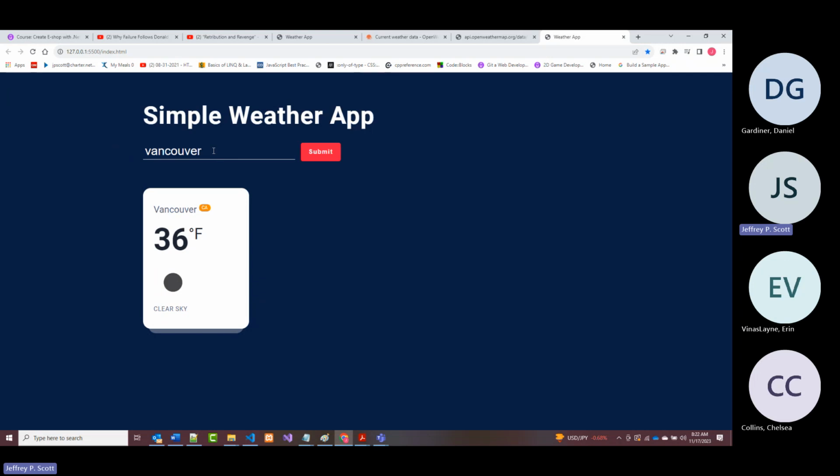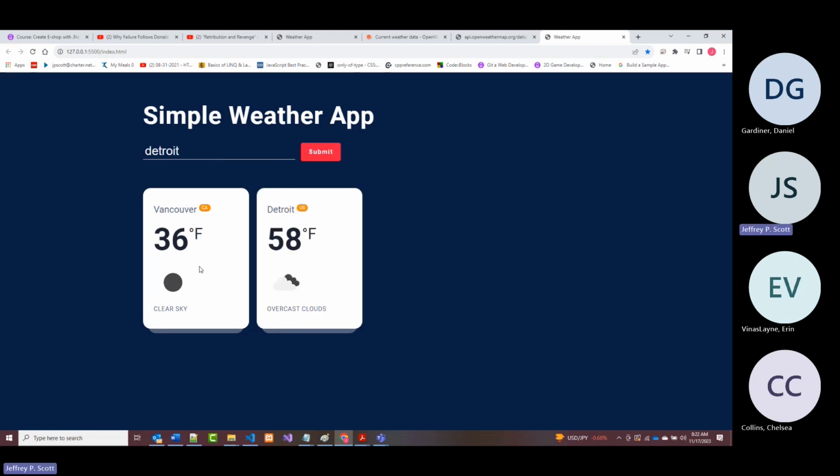All right. Now, if I put in another city here, so let's say I put in Detroit, it's supposed to clear this out and it's not happening. And I'm not sure why. But there's a few things that we could do to make this better. For instance, we could set it up so as soon as you put a city name in and click submit, this would go away, so you could enter another one.